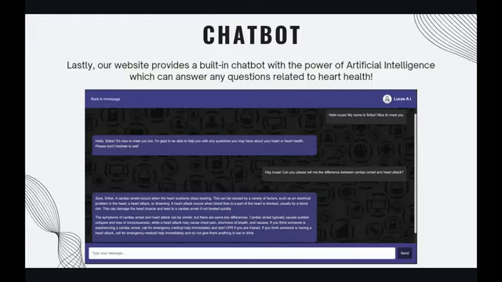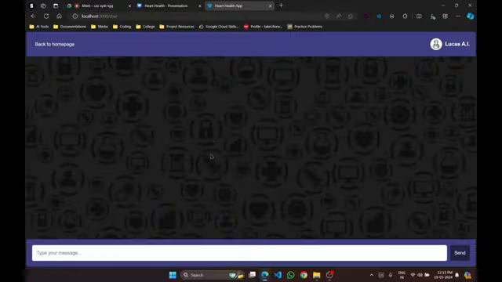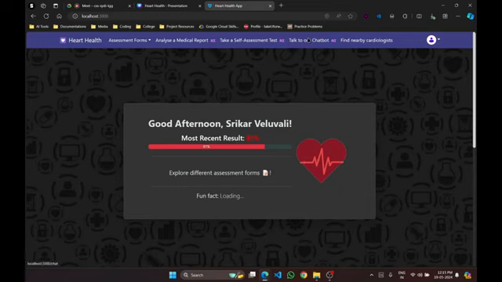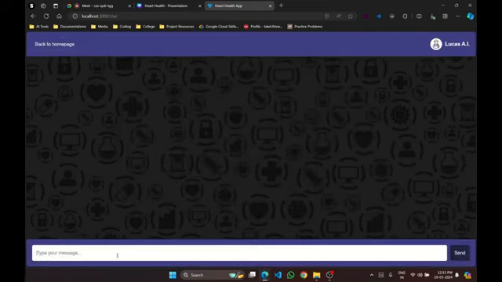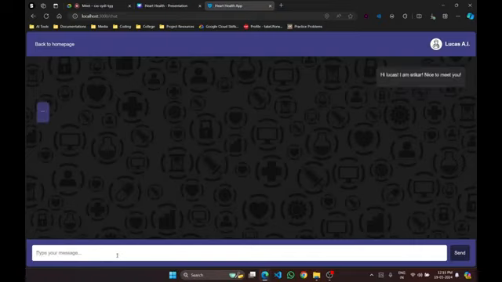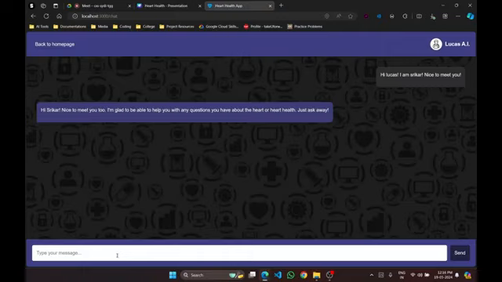Lastly, our website provides a built-in chatbot with the power of artificial intelligence, which can answer any questions related to heart health. The chatbot interface is shown at the top of the website. Once we access the website, you will be able to chat with our chatbot. You will be able to ask any queries related to your heart diseases and it will be able to answer and clear out your confusion.